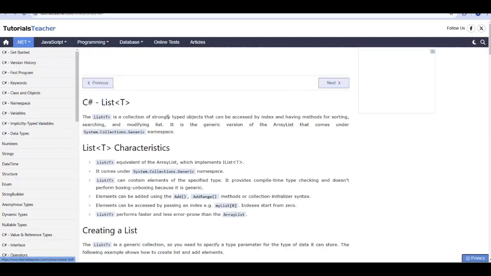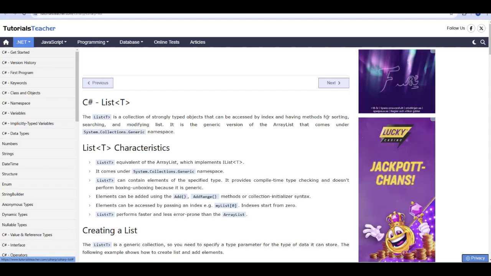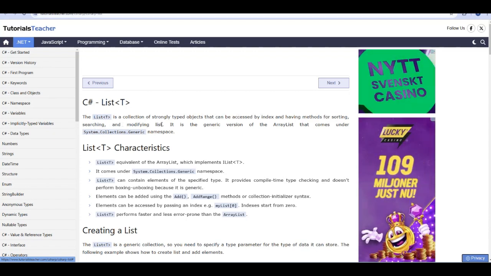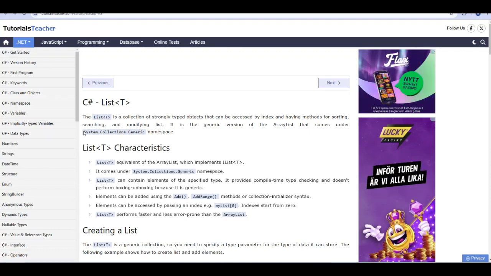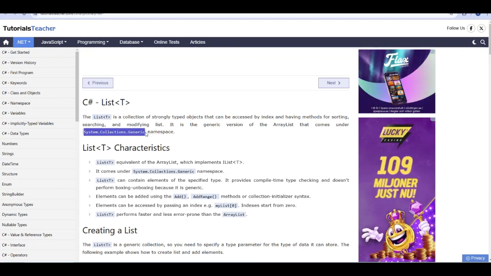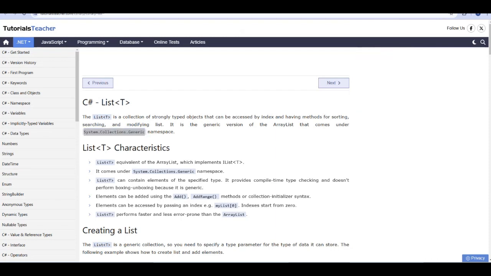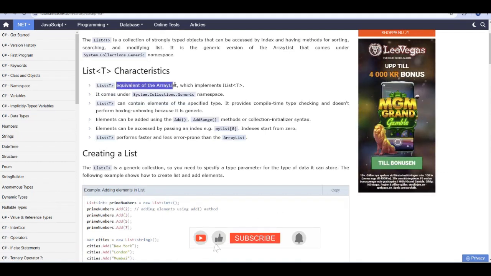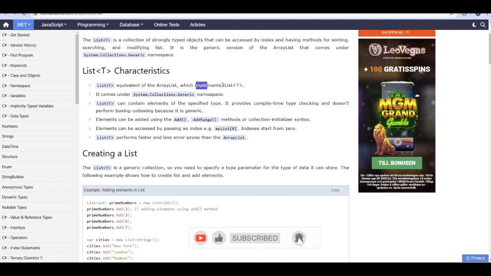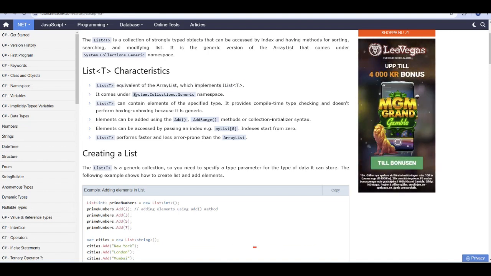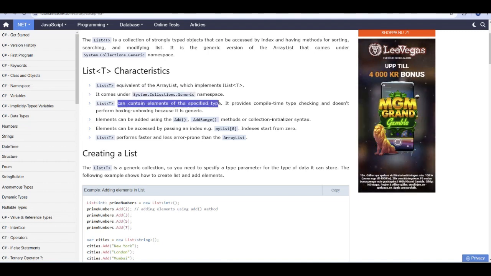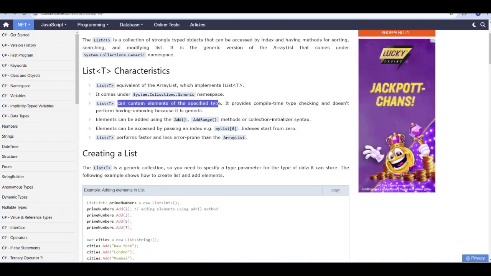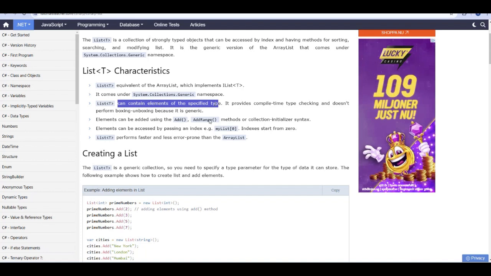List is a collection of strongly typed objects that can be accessed by index and has methods for sorting, searching, and modifying the list. It comes under the System.Collections.Generic namespace. List is the equivalent of the ArrayList, which implements IList here. A list can contain elements of a specified type, such as string, Boolean, or a developer-defined type, Car for example, that we are going to use today.